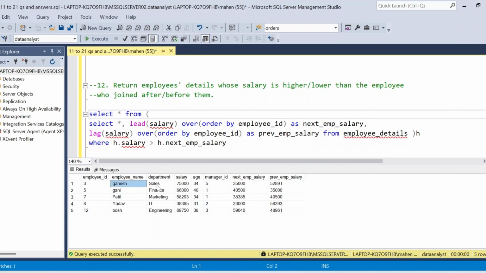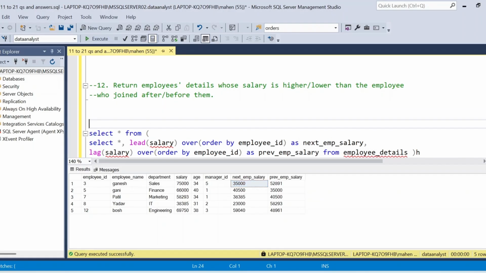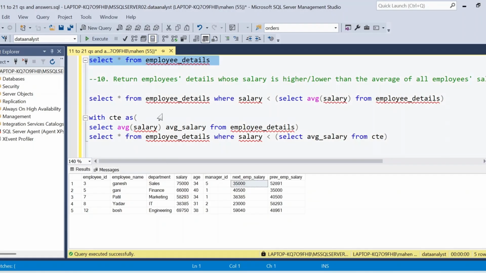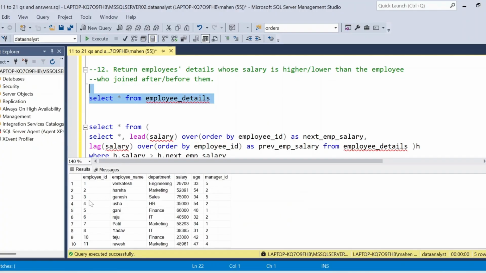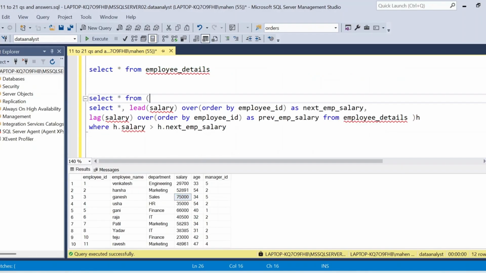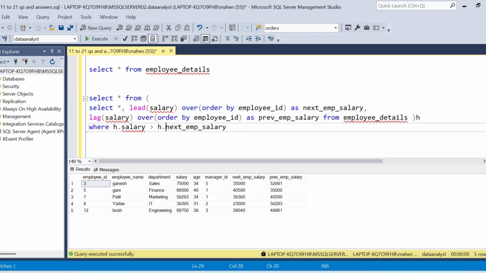So for Ganesh, the third employee, the fourth employee's salary is this one, 35,000. You can see now. Fourth employee salary is 35,000. So that is why you are getting third employee details. You can see fourth employee 35,000, right? So he's the one who joined next to Ganesh, and Ganesh salary is 75,000, and we are returning those employee details whose salaries are higher than the employee who joined next to him, right? You can see now, you're just considering all those details of employees whose salaries are higher than the next employee salary, right?